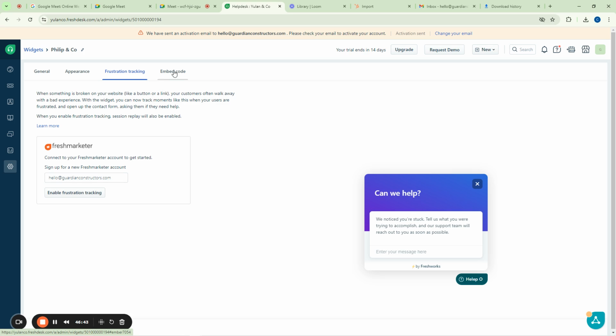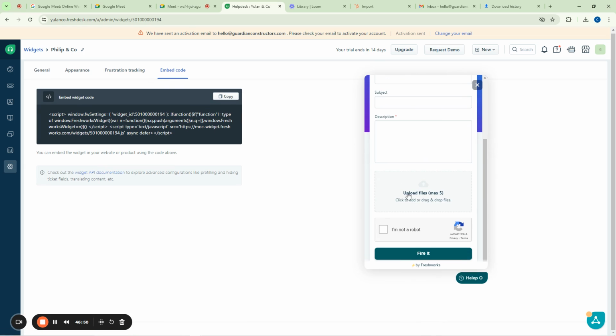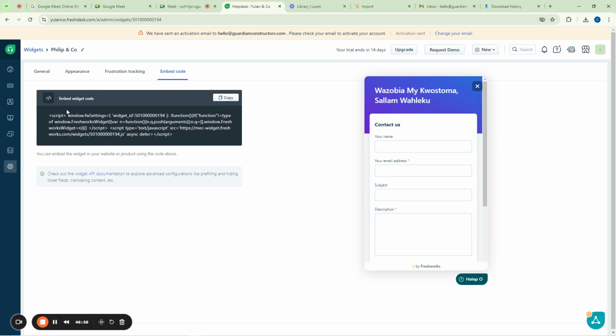So let's now copy the embed code. This embed code is what we're going to use to put this thing on our site. But mind you, sometimes it might not actually work the way you want it to work, so you need to be careful here. This is the embed code now. It's just a small HTML and maybe JavaScript code.